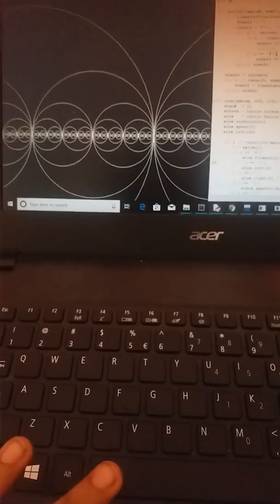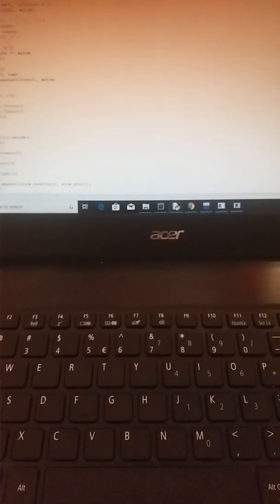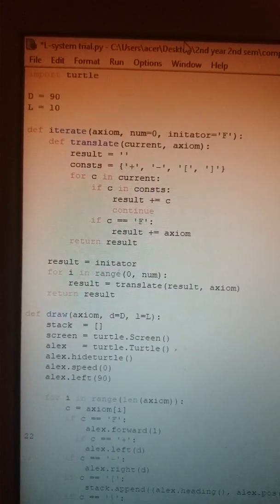For example, you can see over here I've written a Python code. In this Python code, I'm using the turtle library. Over here I'm first going to explain it. In the code, I'm first initializing the variable F, and the constants will be plus, minus, and there are two brackets. But in this code we won't be using the brackets, it will be a very simple one. And the rules will be, I'll explain how to get to the rules.